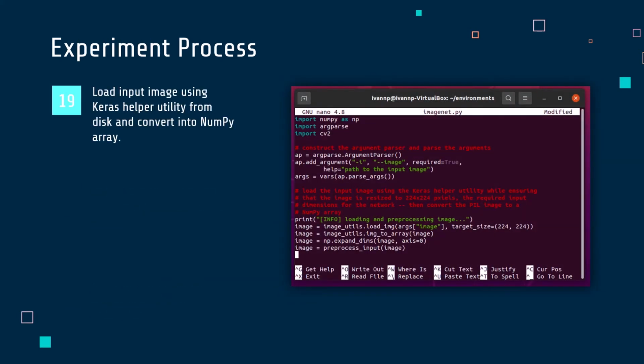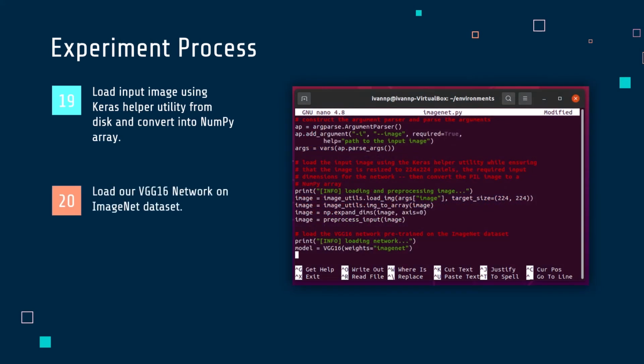We then load the input image from the disk using the Keras helper utility, while ensuring the image is resized to 224 by 224 pixels as required by the VGG16 network, then convert our Pillow format image into a NumPy array. Now we can load our VGG16 network pre-trained on the ImageNet dataset.